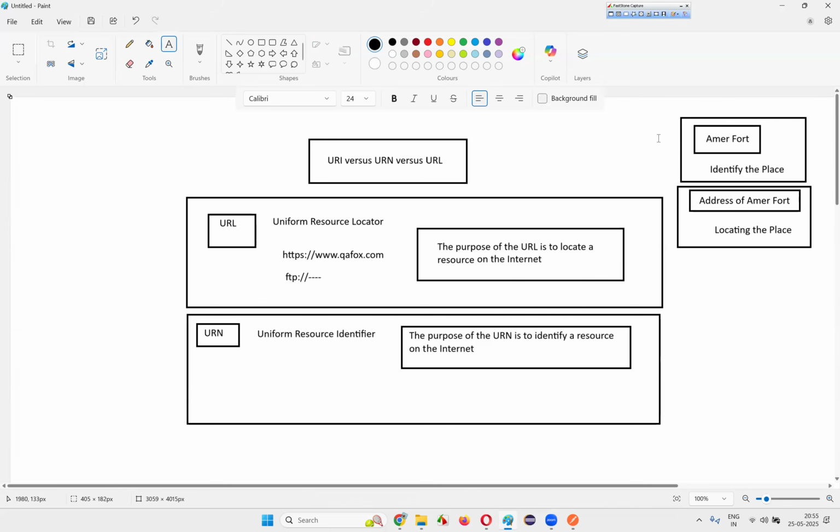Here, giving a name is called a URN, so that you can identify. No other fort will have the same name, right? In India, if you check the forts, the fort in Jaipur with the name Amer Fort is only one. A unique identity is there. But we are not giving the address. If you give the address also, that will become a URL. This is URN. This is URL. Getting my point? Clear, guys?